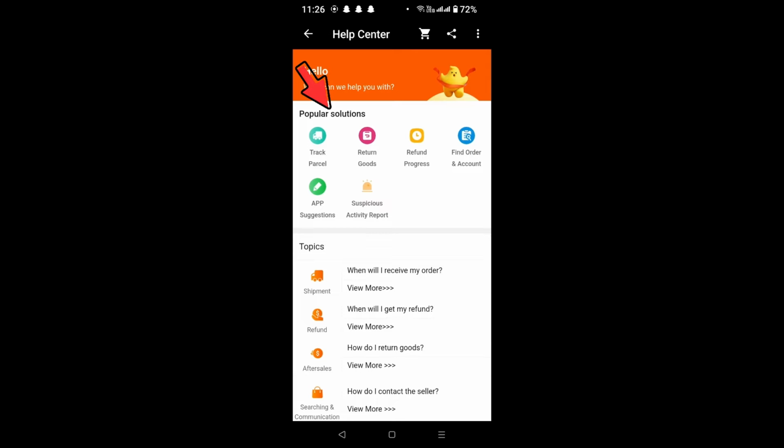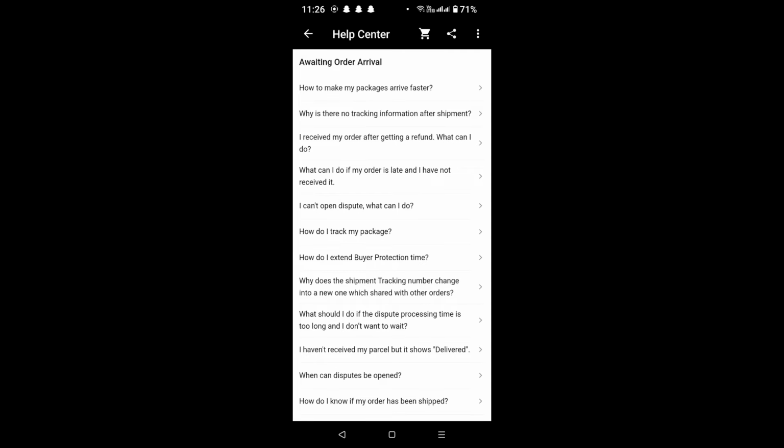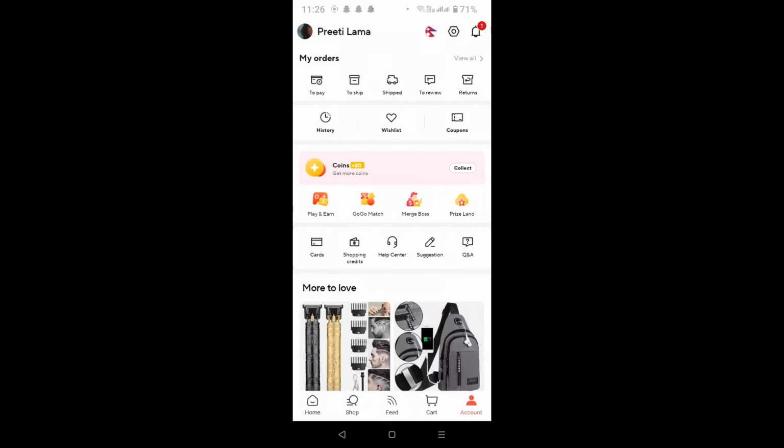Here you can see popular solutions like track parcel, return goods, refund process, find order and account, app suggestions, suspicious activity report. If you have any of these problems, just tap on it and find your answer. And just below popular solutions, there are topics too, like shipment, refund and etc. If you tap on view more, it will open a list of questions that could be your problem. And if you tap on any of the questions, it will provide you a step-by-step process to resolve your problem. Let's head back to the Help Center again.